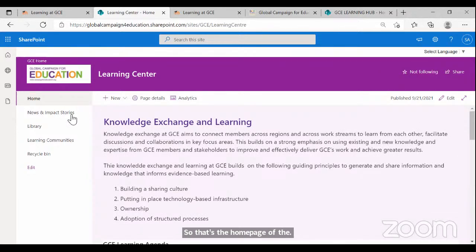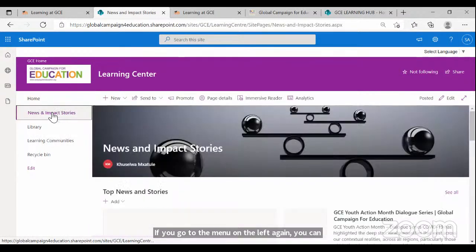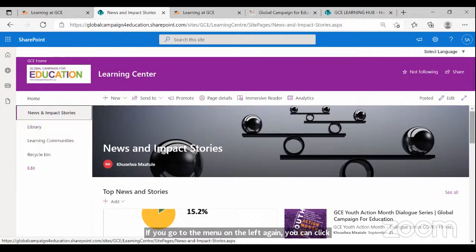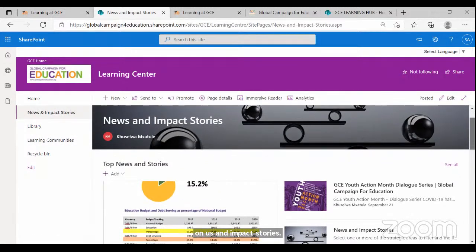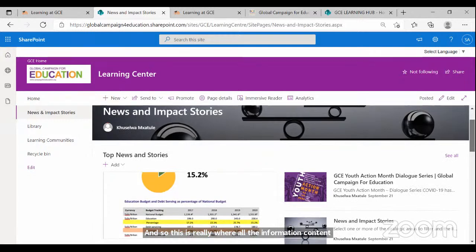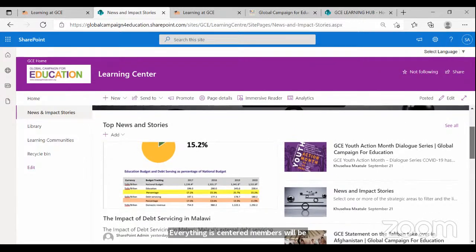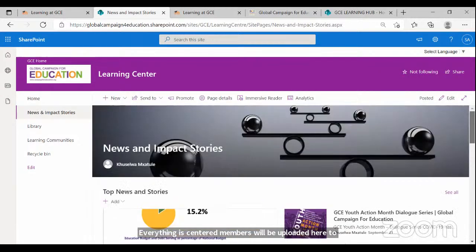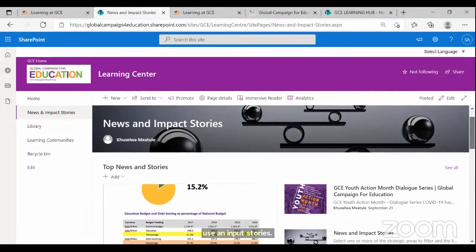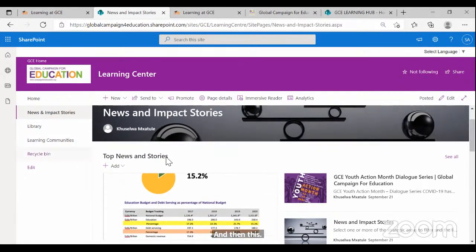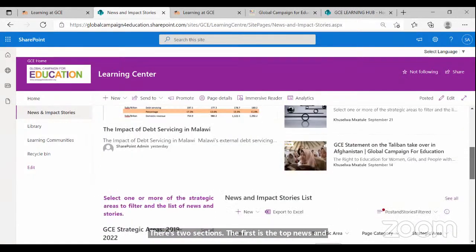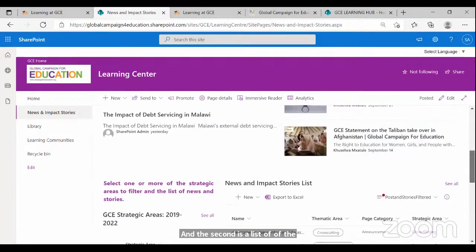And then if you go to the menu on the left again, you can click on News and Impact Stories. This is really where all the information and the content will be stored. Everything that is sent in by members will be uploaded here to News and Impact Stories. And then within this menu item, there are two sections. The first is the top news and stories that you can see here. And the second is a list of the same news and stories.